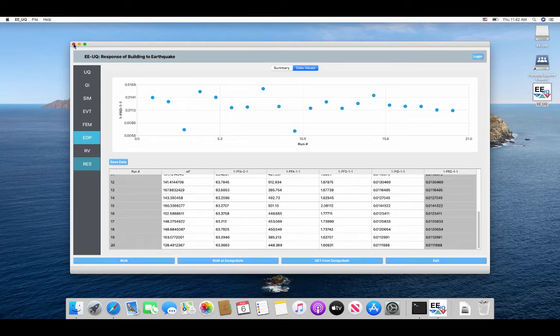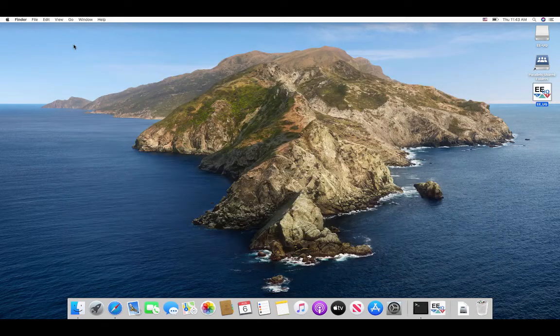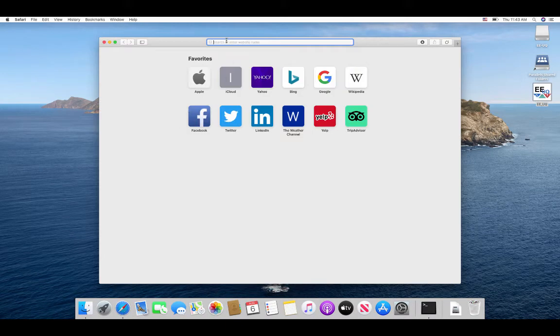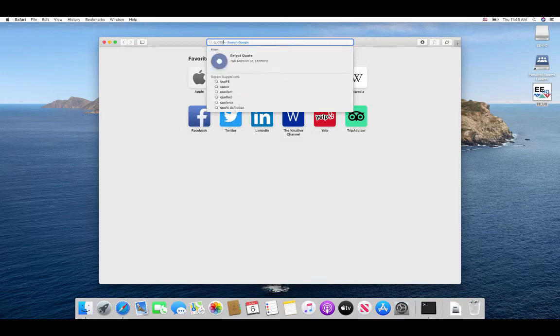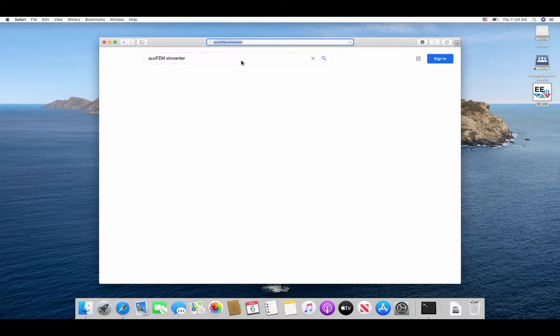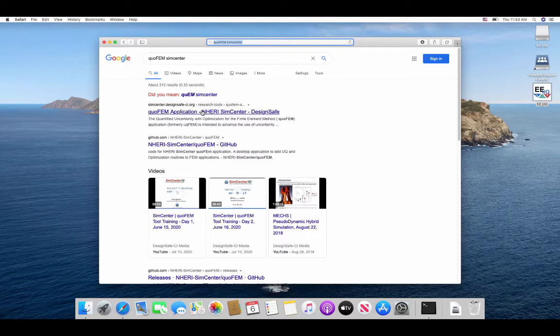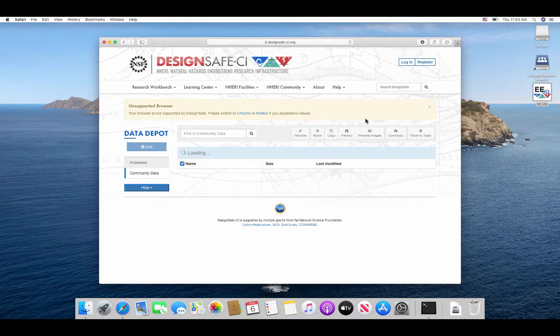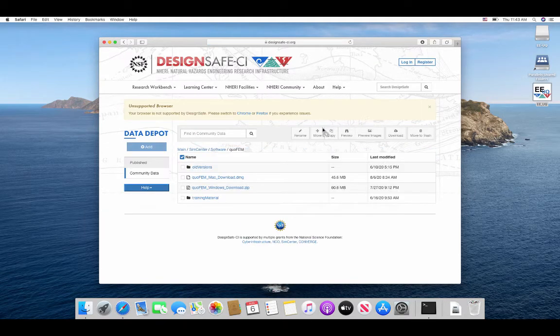Now, because qofem was slightly different, I'm going to download and install the qofem application. So we'll look for qofem, SimCenter, select enter. Luckily again we're brought to our web page. I'm going to select the download app. It brings me to the Design Safe download page for this particular tool.